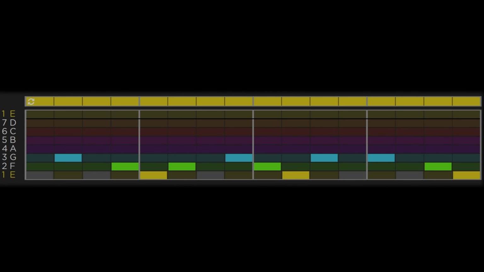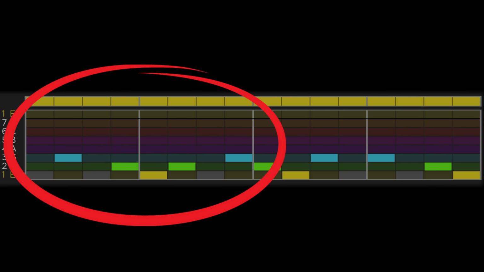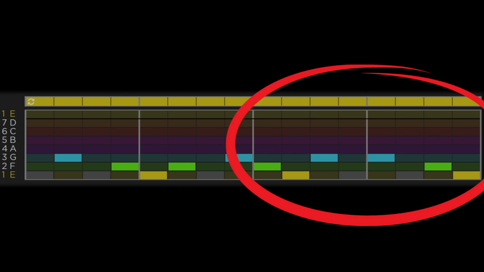Listen to the following example. In bars 1 and 2, the flat 3 and flat 2 notes, G and F, are on weak beats. In the second half, they fall on the strong beats 1 and 3.